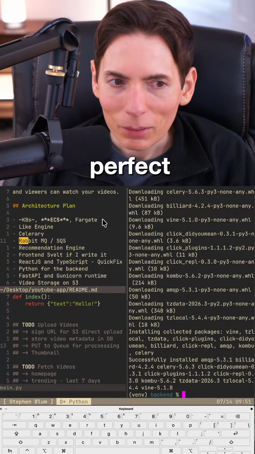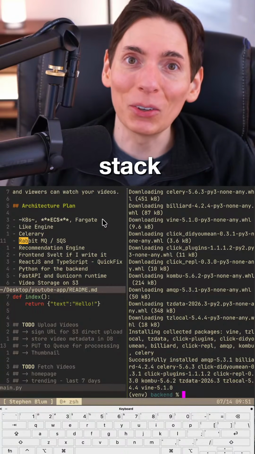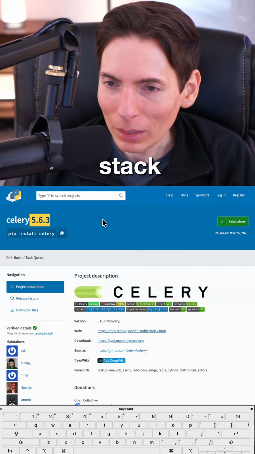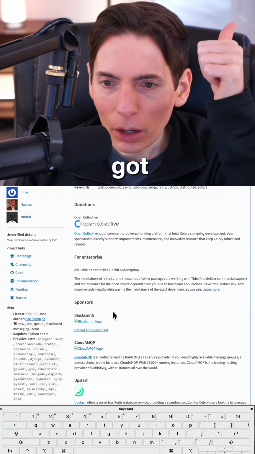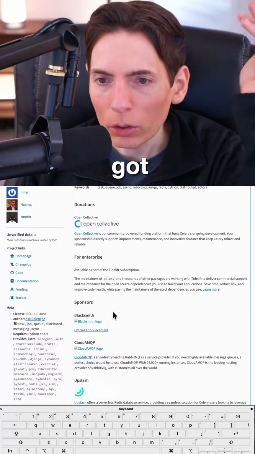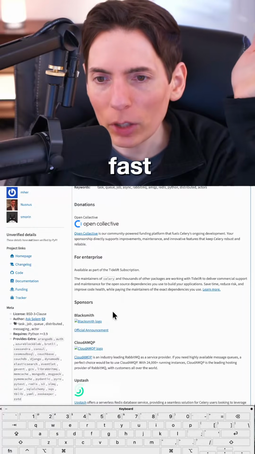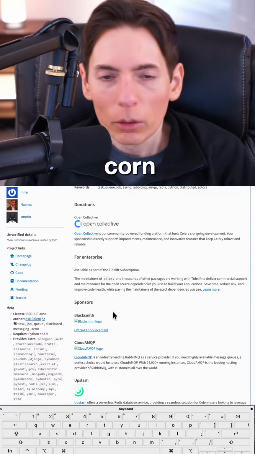Oh, we've got a good stack here, you guys. We've got a really good stack. This is making me excited. All right. So we've got our Celery, we got a Rabbit, we got a Redis, we got our Postgres, we got our Python FastAPI with Uvicorn. Looking good.